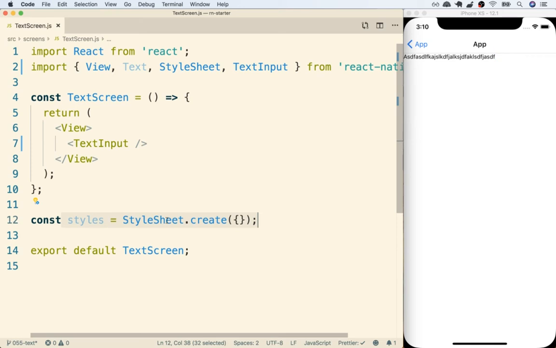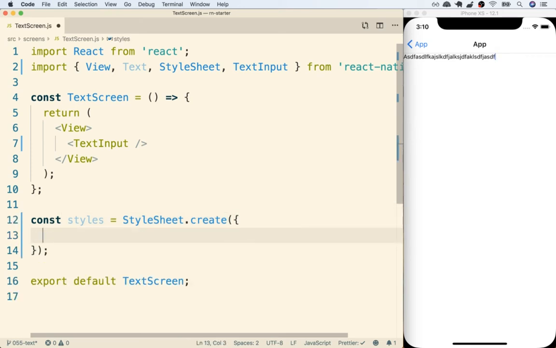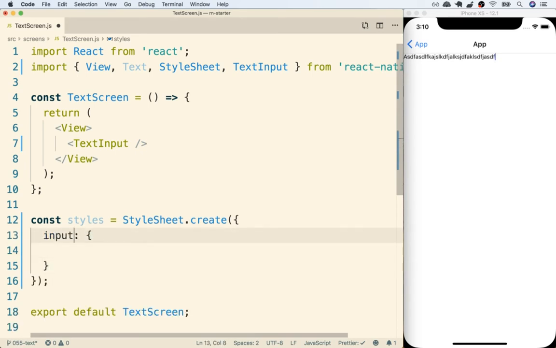I'm going to find my styles object right here. I'm going to expand that object, and I'll add in a new styling property. I'll call it, how about input? Remember, the names of the properties we add inside of here, we can make up at will. It just has to be something that makes sense to you and other developers. So we're going to use this object right here to apply some styling to our text input.